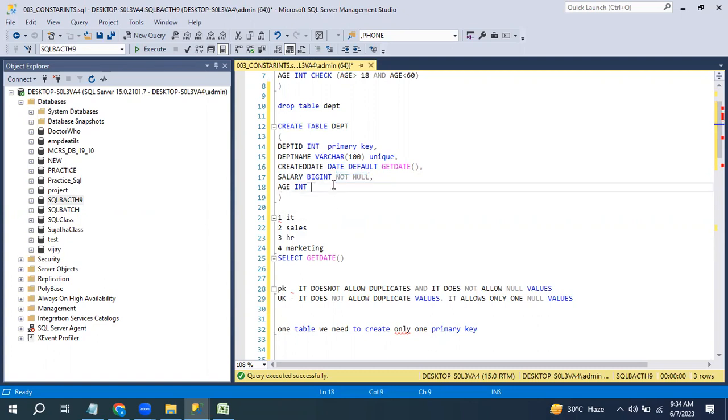Similarly, NULL is there. If you enter the value, okay. If you do not enter the value, that is also okay. So it is flexible. If you enter it, it will take the value. If you do not enter it, it will insert the null. Okay, that is NULL.